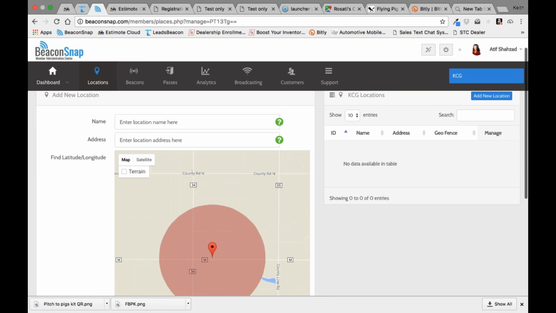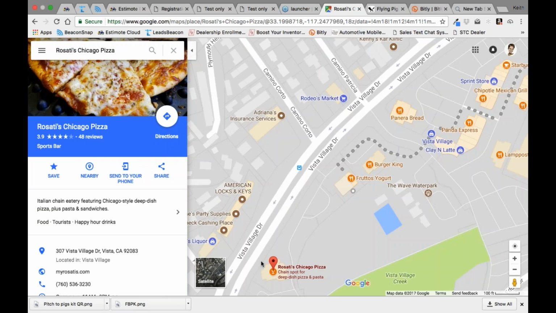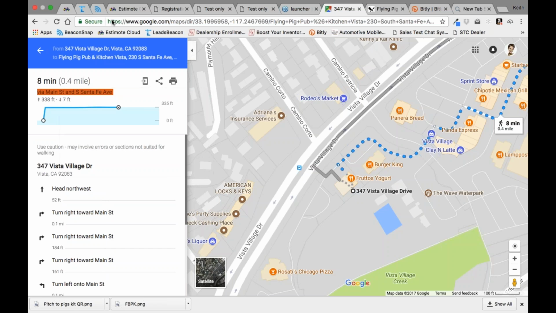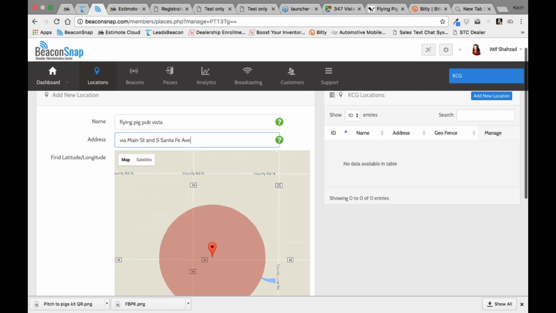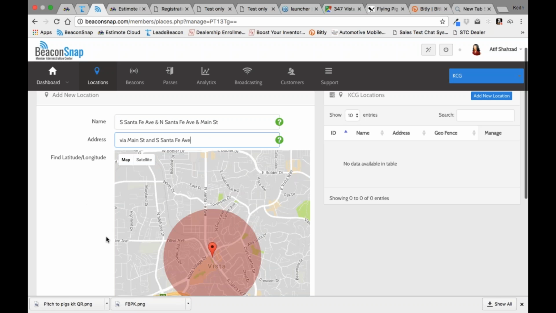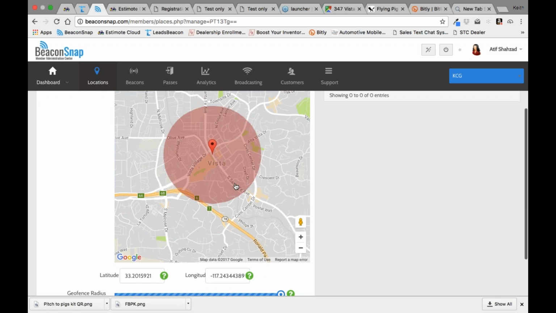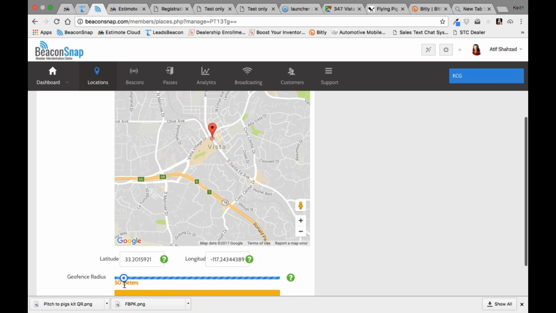So this is where you can put in a name. So here I could put in Flying Pig Pub Vista. I got to go to their address, right? Or Rosati's, whichever is easier for me to grab an address at this point. I'm not spelling any of this right, but it should bring it in, right? There we go. So there it is. So now with Rosati's, I can look how big that is. Now I'm covering Flying Pig over here. This is a huge radius. Or I can dial it in right on top of the restaurant.